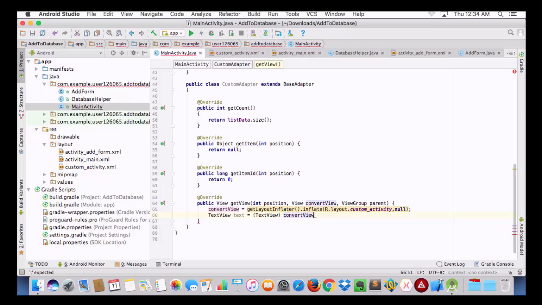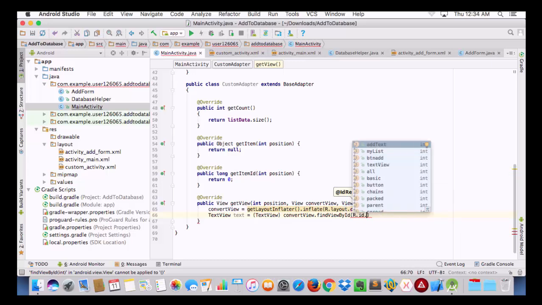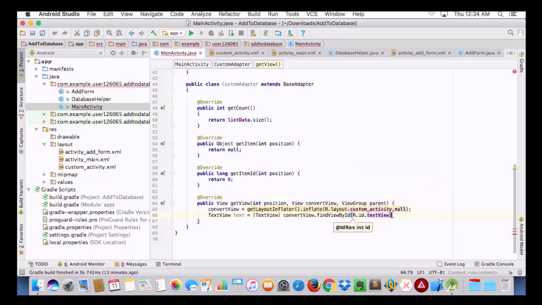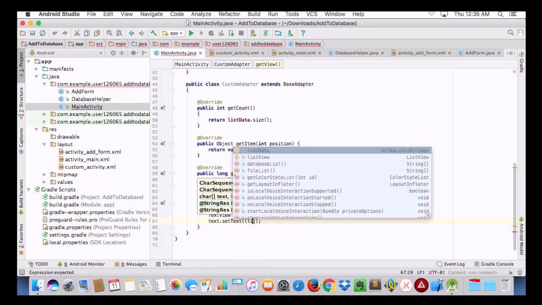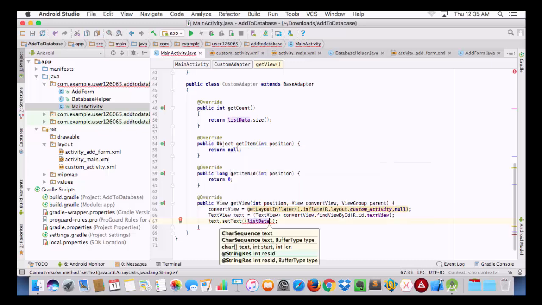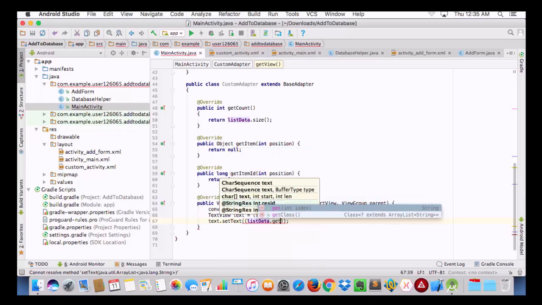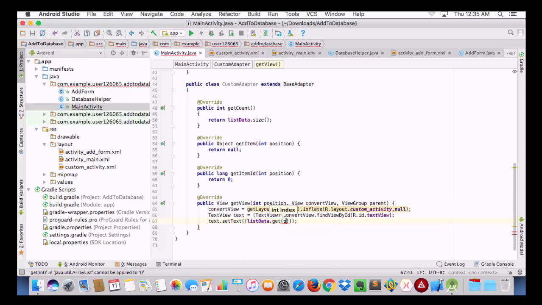convert view dot find view by id, r dot id dot text view, which we have taken in our custom activity, text dot set text, and we'll set its text from list data dot get, and we'll pass position here, and we have to return convert view.